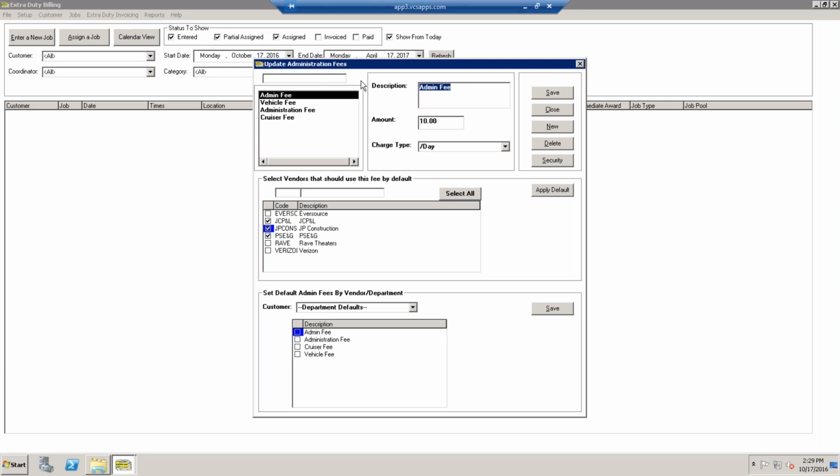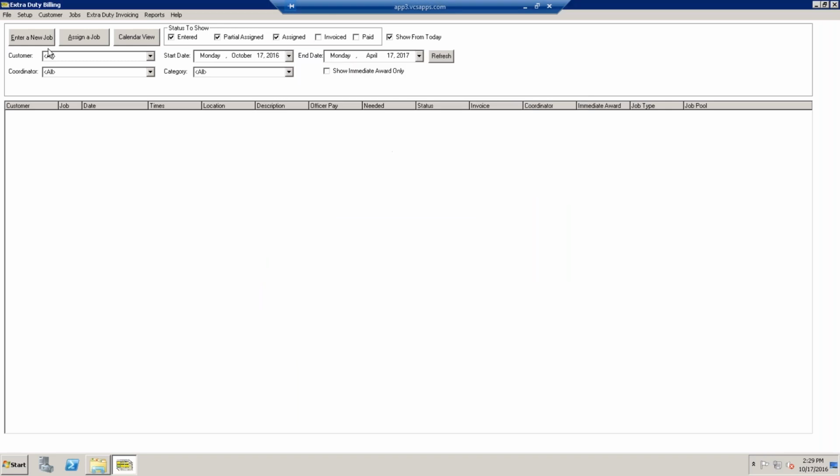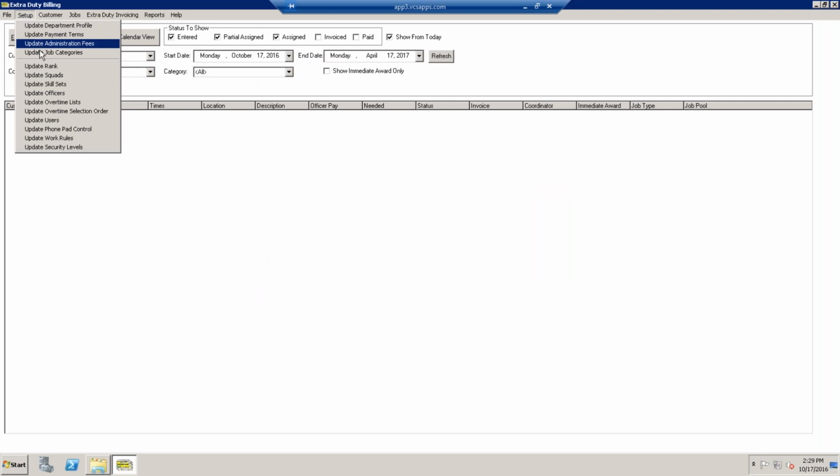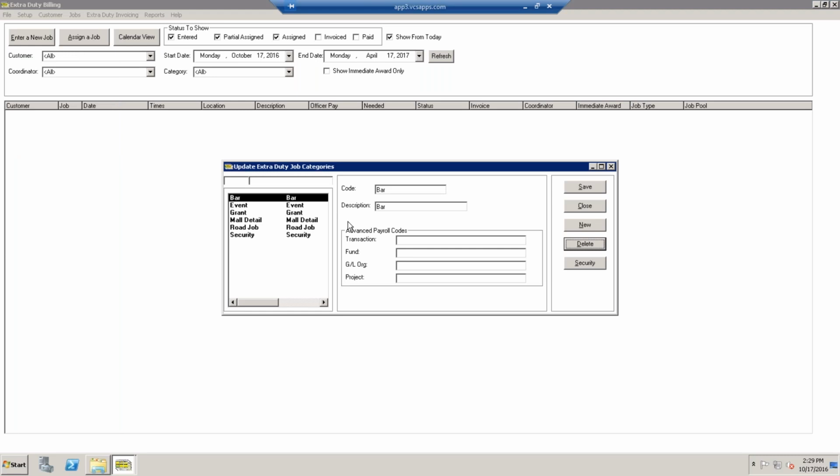Okay, so that's our admin fees. Next item here that I want to show you is update job categories. Now, it's possible for us to create different categories, and we can label certain jobs as belonging to certain categories. Now, this is mainly used for one of two things.